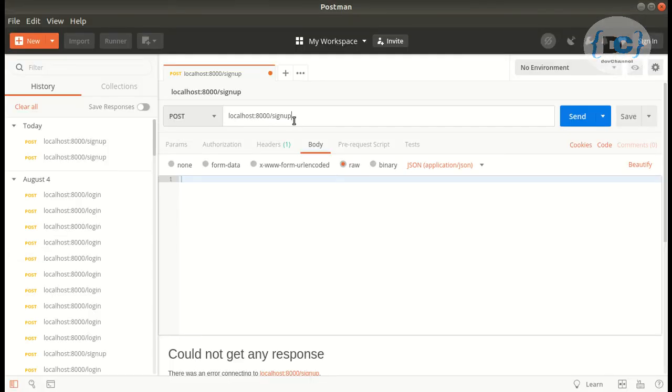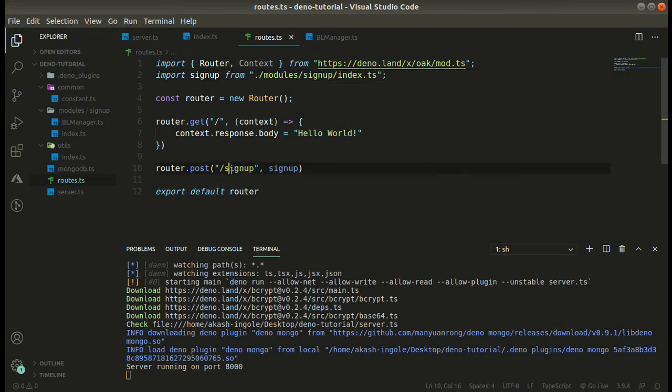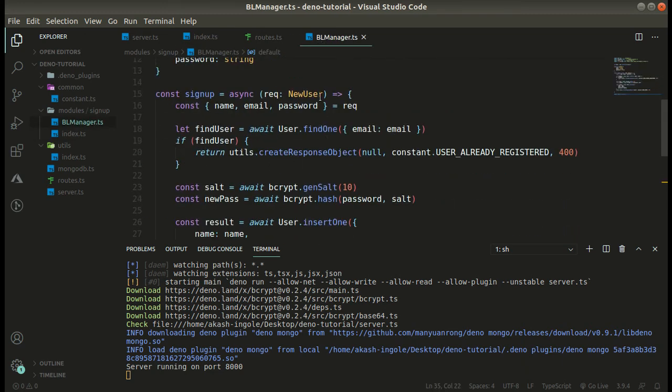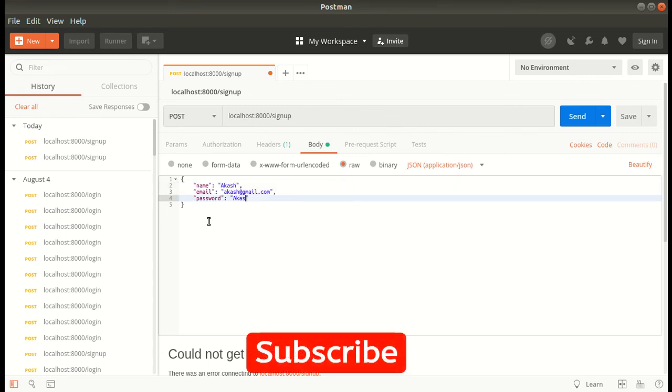So guys, this will be our URL, localhost 8000 signup. We can see this over here, signup. Then the call will go to this controller over here, and we are going to receive the request and response within this context object, c. And then we are going to simply handle the logic written over here. Let's see if it works. As I have told you, our request will be something like this.